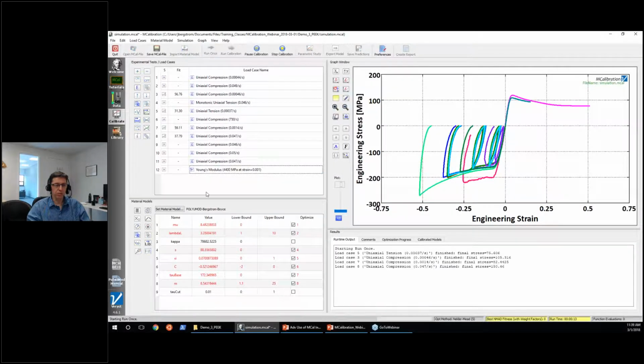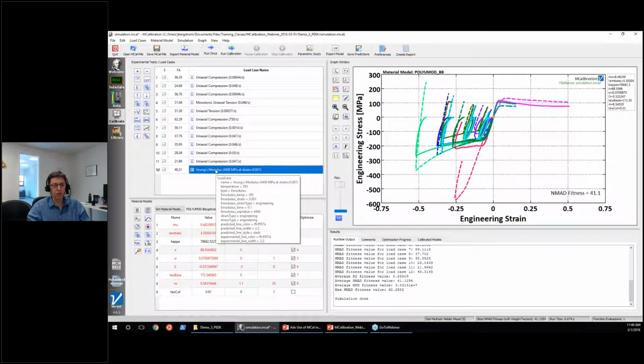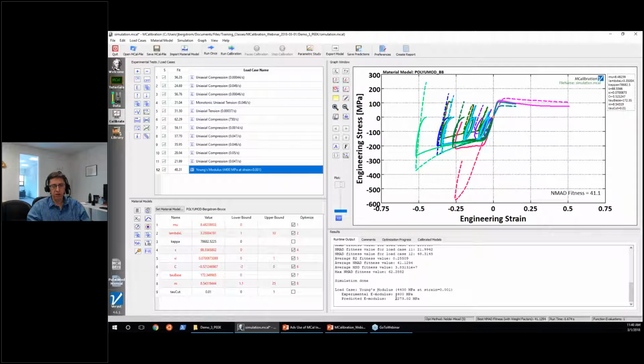If I run this once, you will see that there is an error associated with this load case. There's 48%. So right now, my material mol is not predicting this very well. But if I ran calibration now, it will try to match all of these tests plus the constraint that the Young's modulus should be close to 4,400. If I select this and click on the information, we'll see that currently the Young's modulus of the mol is 2,000. So it's about half. So sometimes it's good to add these constraints if you really like to see a certain Young's modulus, for example.